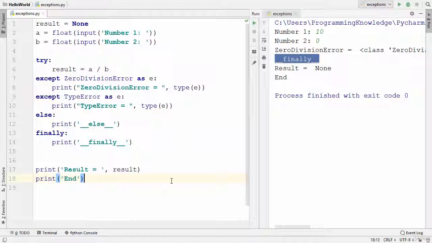So this is how you can use else and finally statements with the try and except keywords. I hope you have learned something new this time. I will see you in the next video.